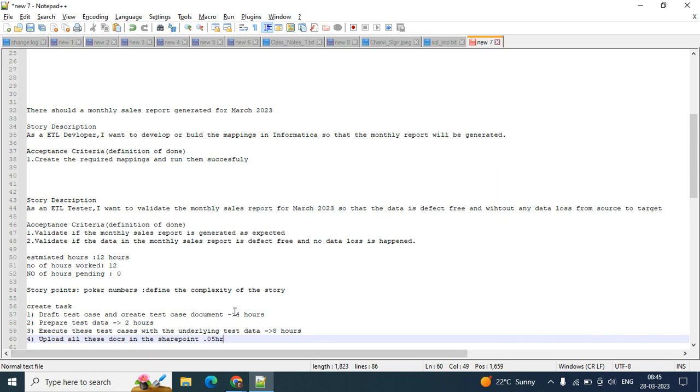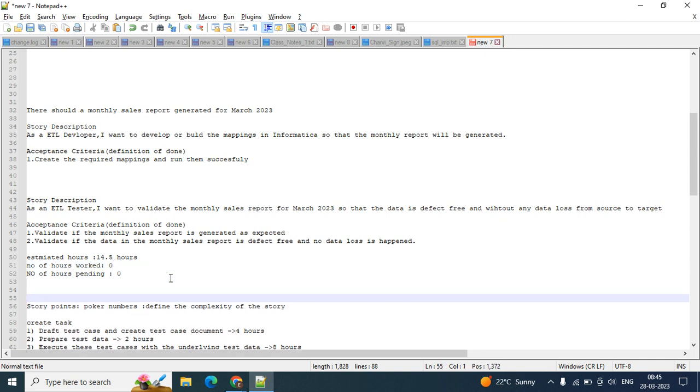Now you sum up everything: 4, 2, 8, and half an hour, so it is 14.5 hours. So 14.5 hours is the estimated work over here. Initially, the work done will be 0, and the state of this will be to do. When you click on the drop down, ideally you will have other states like in progress and done.